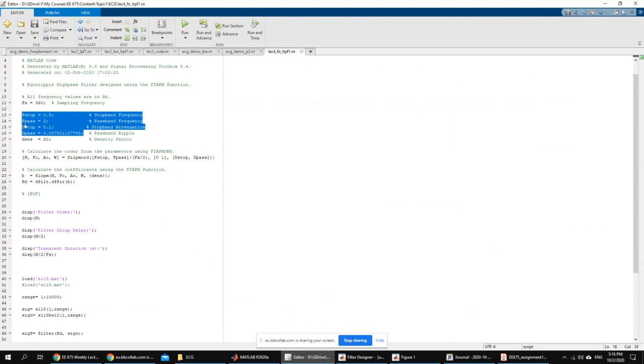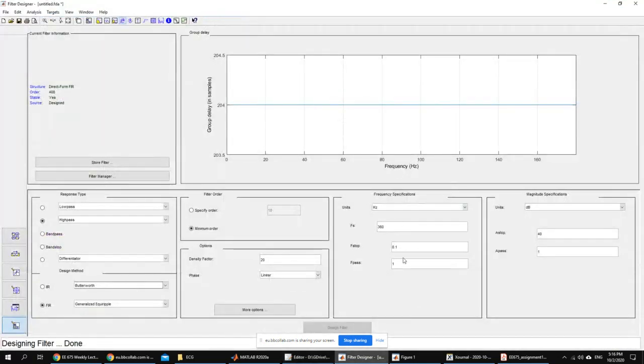Basically the f-stop, the f-pass, the d-stop, the d-pass. Basically, these are the parameters that are here. This one, this one, this one, and that one. You don't change the sampling frequency. You never do that. If you change the sampling frequency, you're designing a different filter for a different application. So it's not going to work. You change everything except for the sampling frequency.